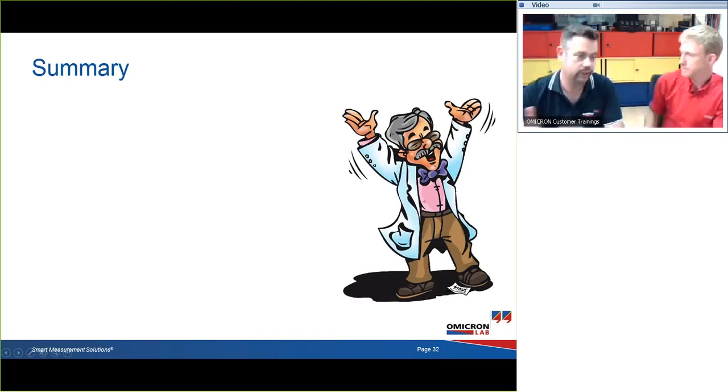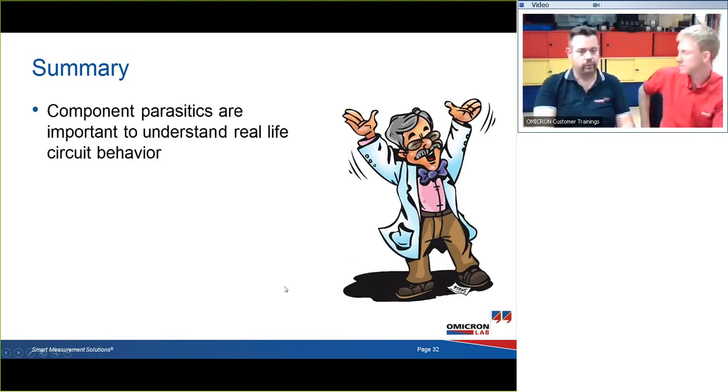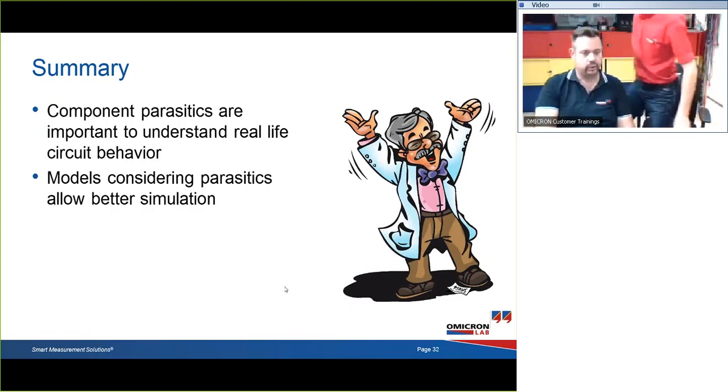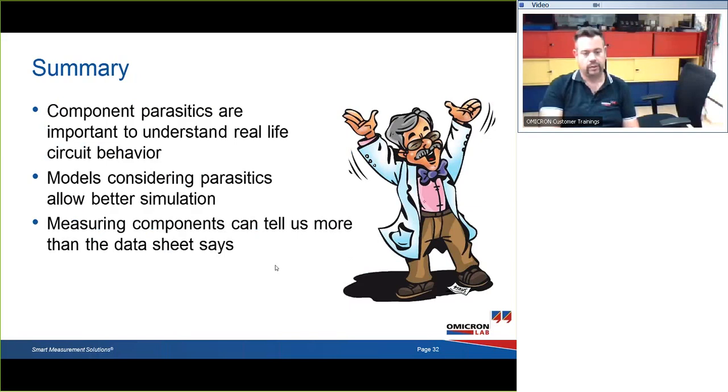Well, and to summarize our webinar, component parasitics are important to understand the real-life behavior of circuits. And models considering parasitics allow a much better simulation than just using standard capacitors. So by using curve fitting, for example, you can use your measurements you do with the Bode 100 and create nice SPICE models. And measuring components can tell us a lot more than we can get from the datasheet. So these are the key findings we presented for this webinar, and we are now ready for your questions.